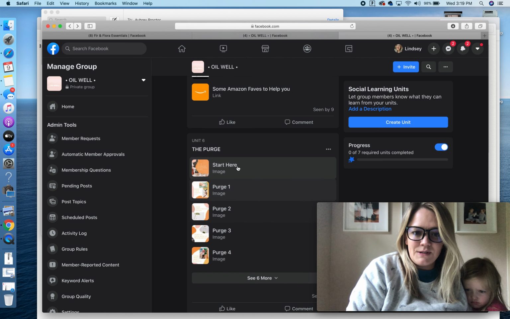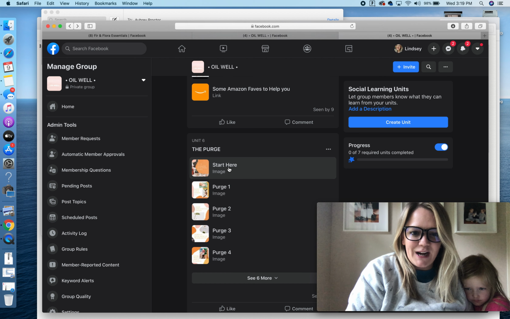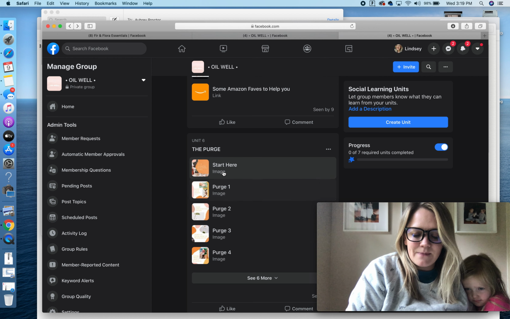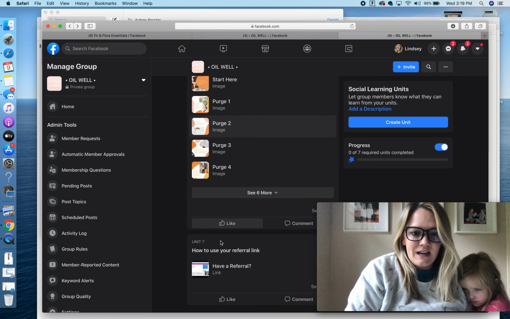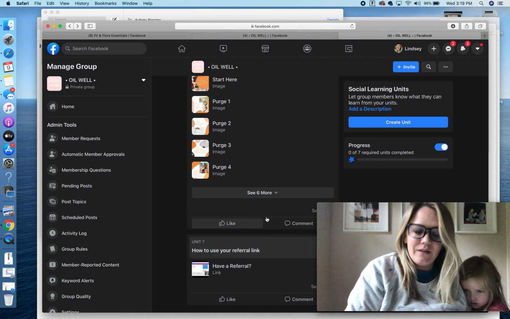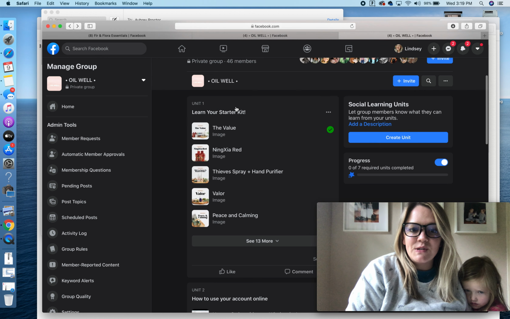And then we have like a little detox. It's called Purge right here if you want to start getting rid of some yucky stuff. And then if you ever have anyone who wants a referral link, this is how you get your referral link. So that is how you use this group and the units.